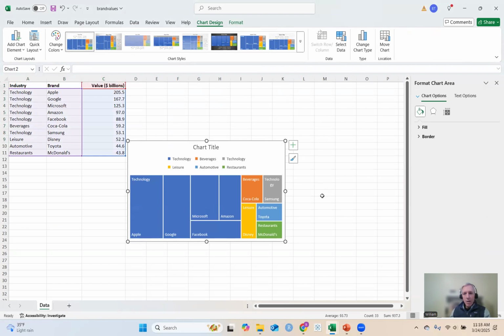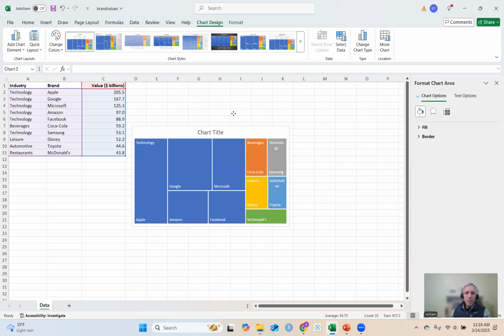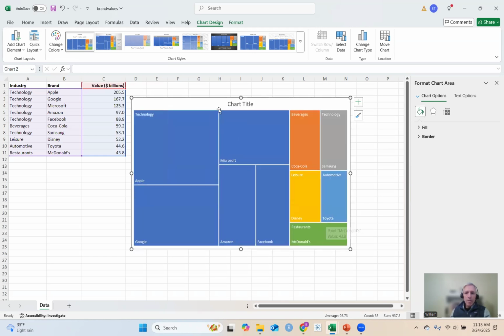Now this is not quite what I want. First of all, I don't really need the legend because I've already identified the legend through these labels. So I could just select that and hit delete. I don't want to take up any more space area with that. Okay, I'd like to edit the chart title. I'm not going to do that in this session. So I have a tree map here, which is a start.